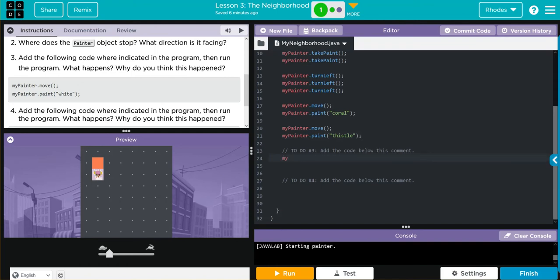Again, it has to be exactly like the variable name we created, and that is myPainter. And we are going to do move. Don't forget your parentheses, semicolon. Then we're going to do myPainter again. And this time we are going to paint like above. Do not forget your parentheses.